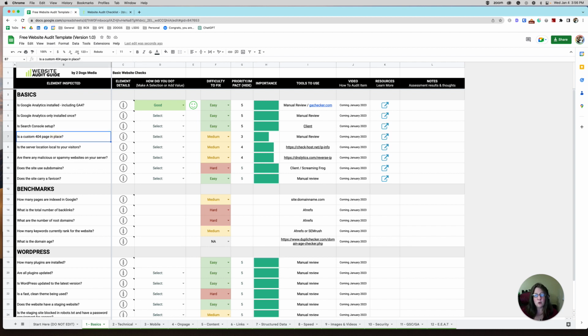Is a custom 404 in place? I am a big fan of custom 404 pages because you do want to have something. So just so you understand the importance, you may not agree a 404 is important as a developer and as a user of websites. I think a 404 is semi-important.